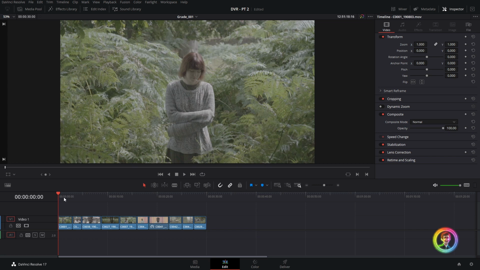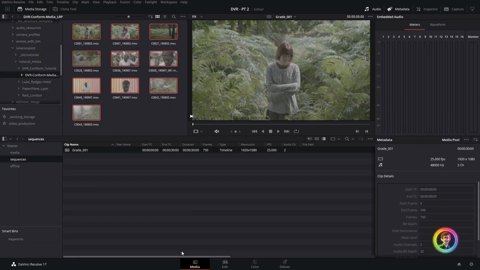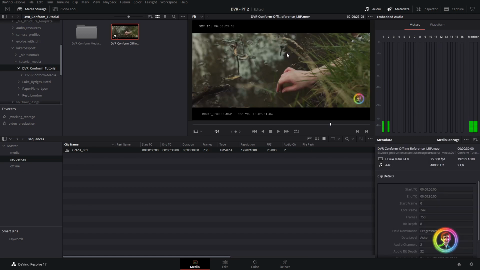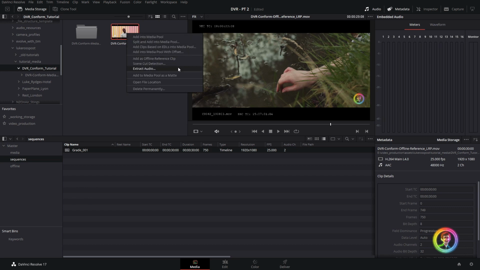And optionally, if we want, we can import the audio for the sequence as well. So to do all that, let's jump back to the media tab and jump back up to the root of our folder here. This is our offline reference. If I click this, this is the finished cut from editorial, and it has the music. So the first thing I'm going to do is right click this sequence and extract audio. This is a very useful trick.